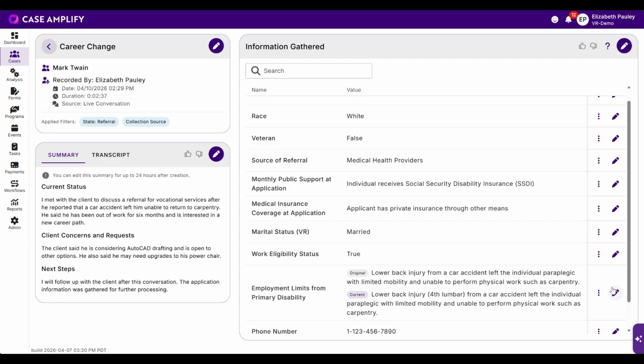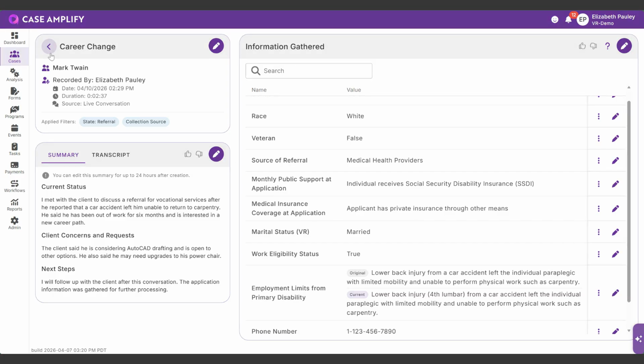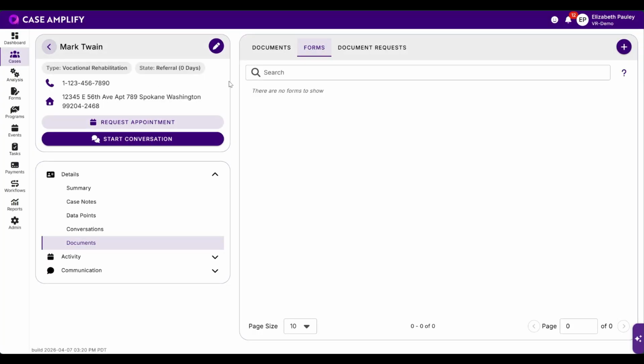This is where the time savings start to compound. Instead of rewriting the conversation into notes and forms later, staff leave the meeting with a usable case record, clearer next steps, and less after-hours paperwork.